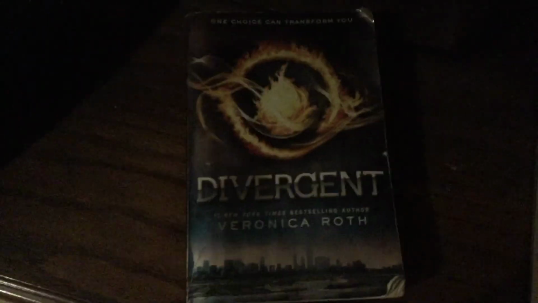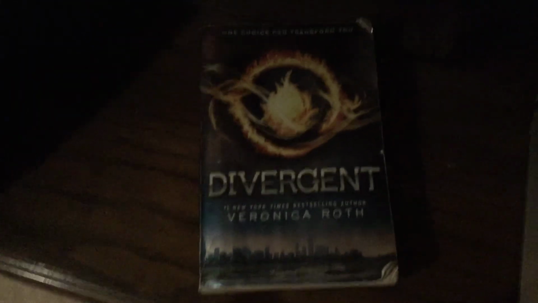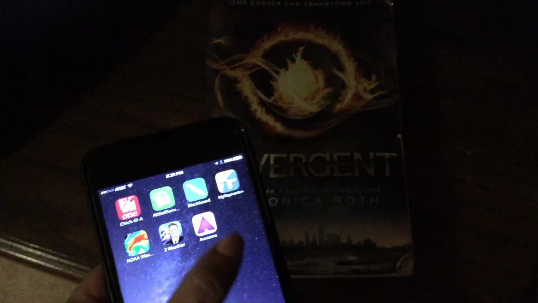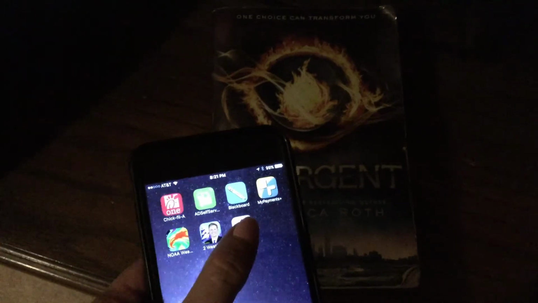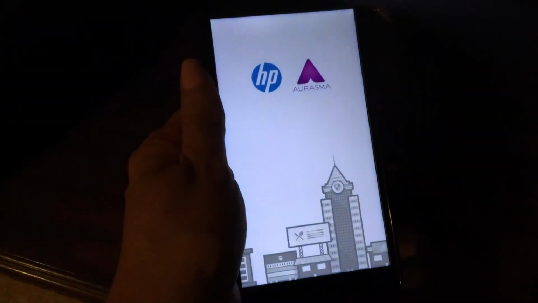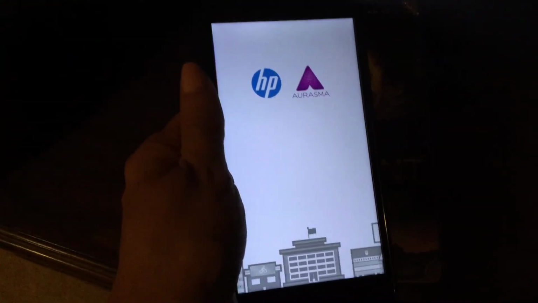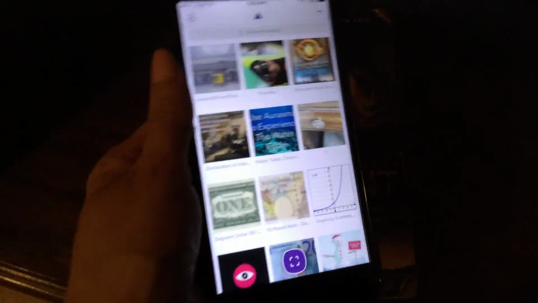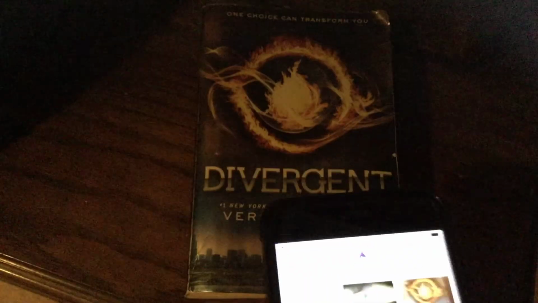Hi guys, here I am again. Now I have this Divergent book, and I also have my iPhone with the Aurasma app already loaded onto it. You would probably want to load this onto the devices in your classroom. Your students would open up the Aurasma app and wait for it to pop up. You're going to see the home page in a second with a purple button at the bottom. When we click the purple button, we'll be able to search for our aura. You can again have auras attached to anything.